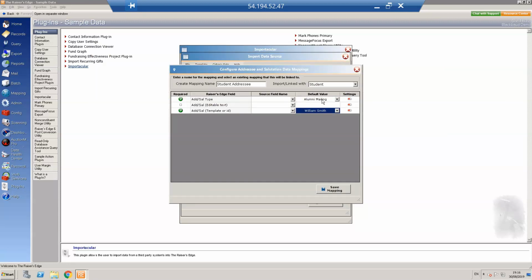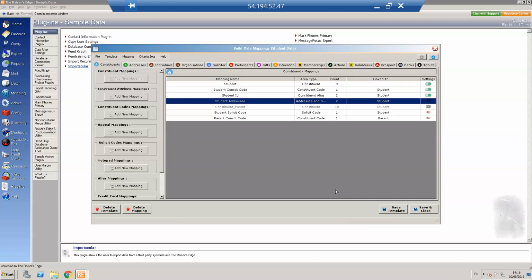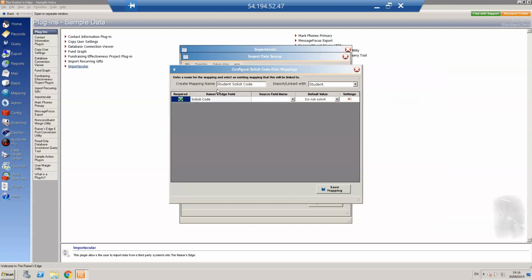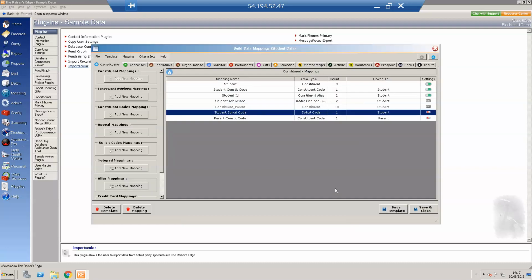So that later when they graduate, we have their alumni mailing information correctly in Razor's Edge. I've chosen the type and I've chosen the formula. I didn't have that in my source field, but I was able to choose default values that'll map directly into Razor's Edge. I've also added a solicit code to my students because I don't want to ask them for money until they've graduated. So, again, I've named this with student in the title so that I can find it easily, and I've made sure that it's linked with my student, and I've added that student solicit code.